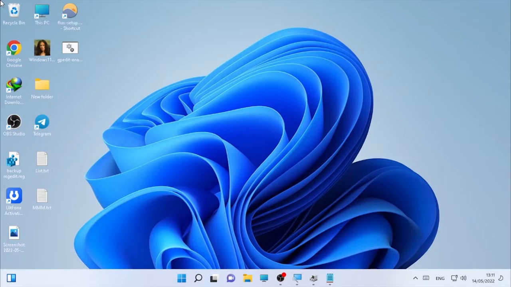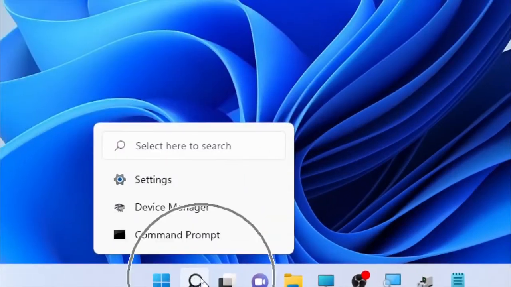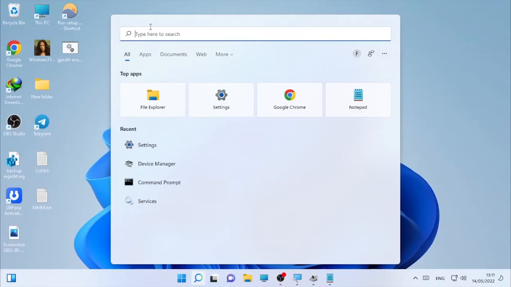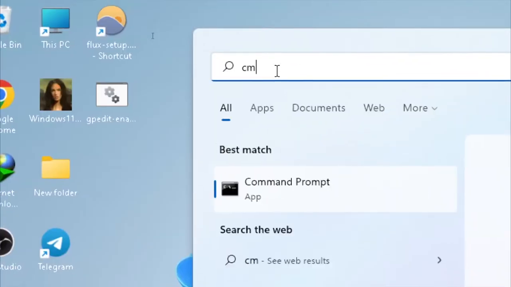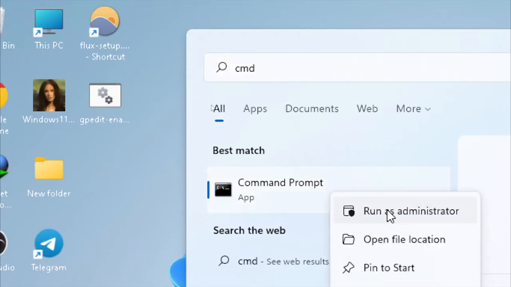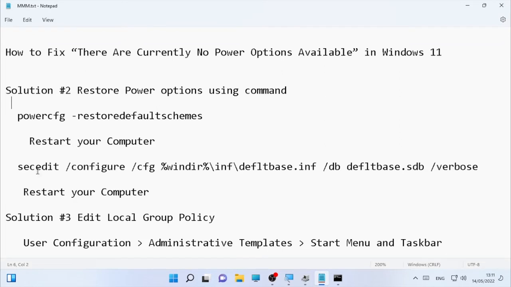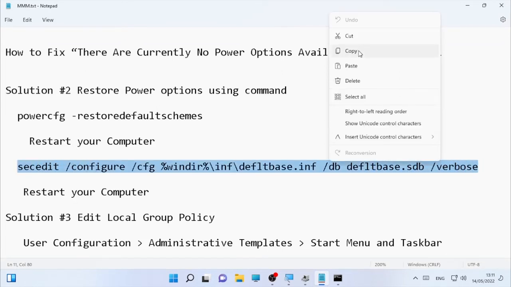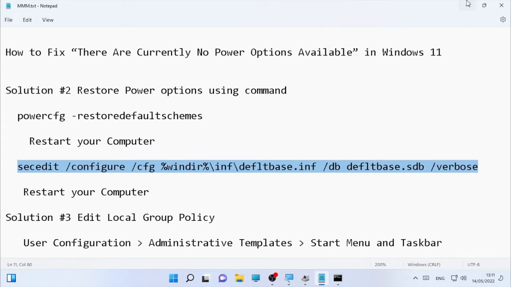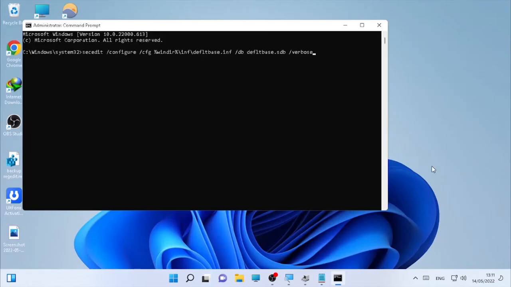After the restart, check whether the power options have come back or not. If the power options are still missing, again open your search bar, click CMD, and open it again as an administrator and use the second command, this one. Copy this one, paste it here and press enter. It may take some time to finish.